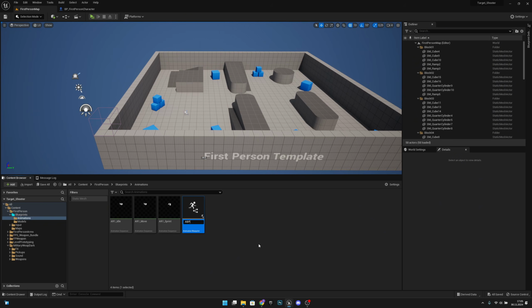Let's call this ABP, animation blueprint, underscore FPS underscore character, or whatever. Or you can just call it ABP player. Let's not open it yet.